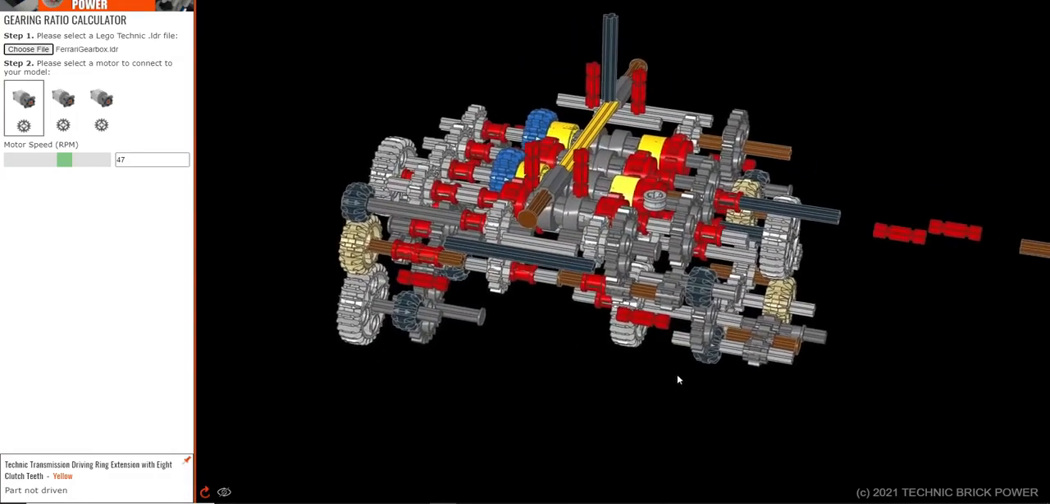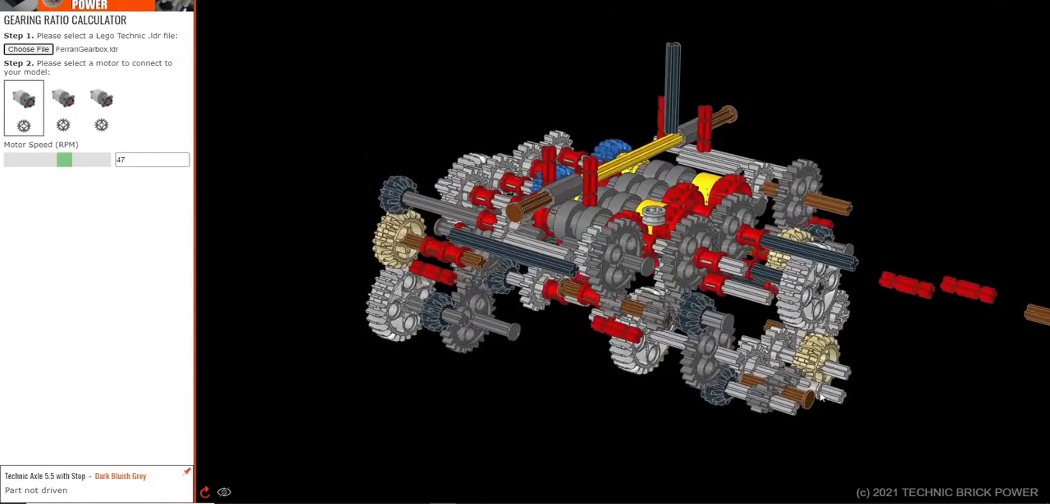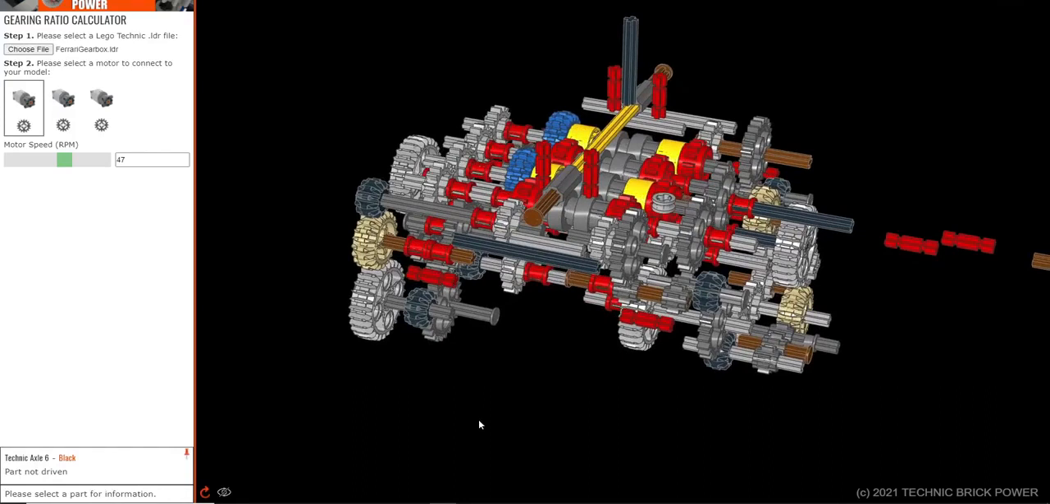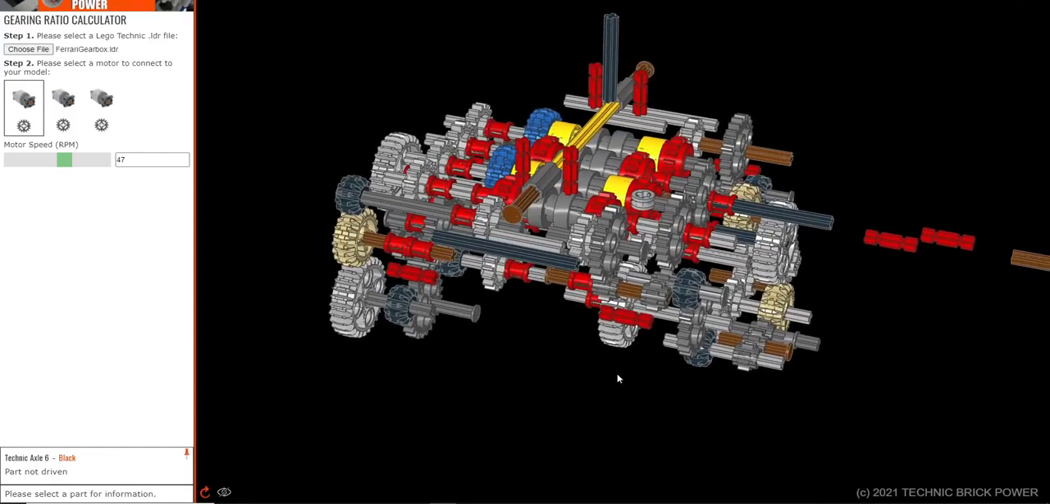So in this particular model, the input's down here. That's the axle that the motor drives, and here is the output. So what I'll do first is the output. I will just highlight or click on that, and then I'll pin it, so that way I won't lose track of it. I can easily see what that value is of the output relative to the input.